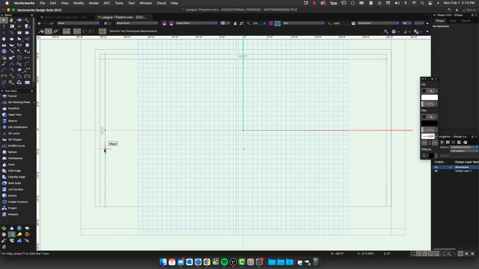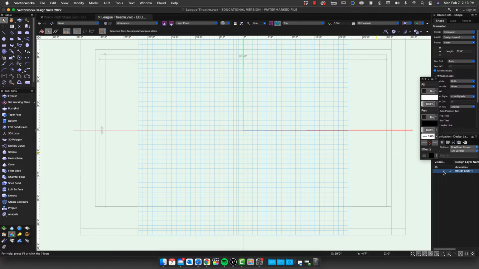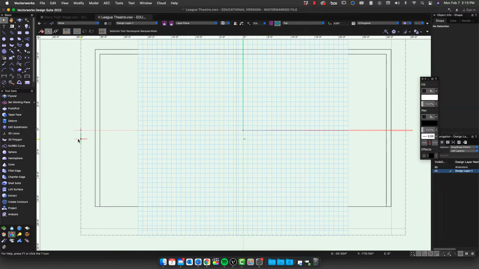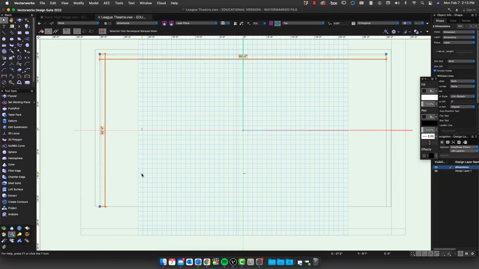I can't really select these because, you know, I'm on dimensions. So click on the design layer. There we go. And I'm going to select both of these, and I'm going to cut them, doing Command X. Now I'm going to come back over here to dimensions, and I'm going to do Option Command V, which is going to paste in place.